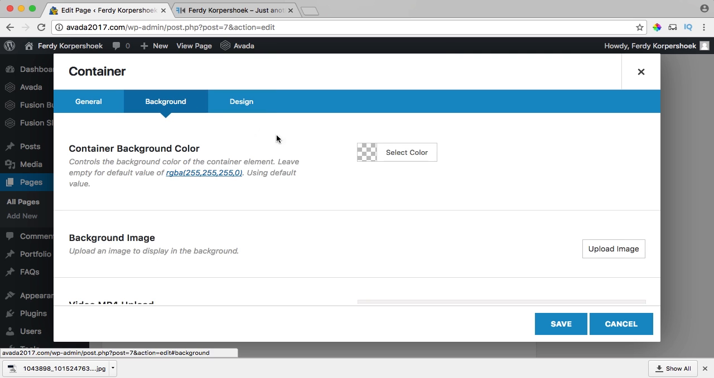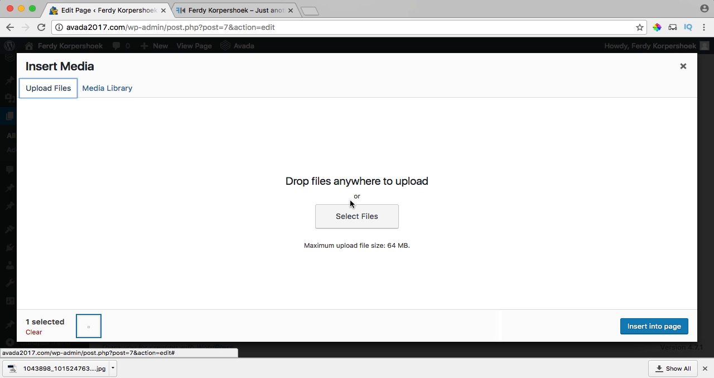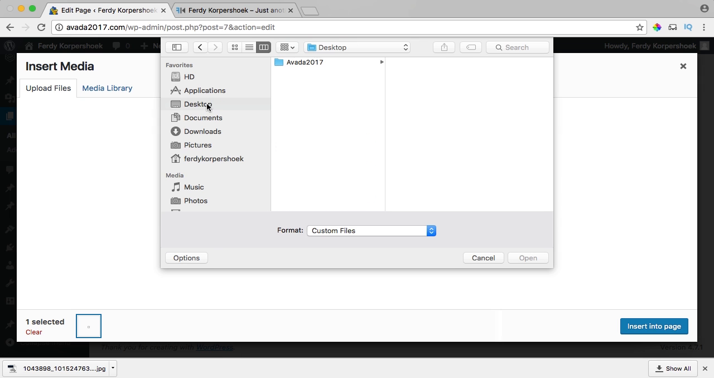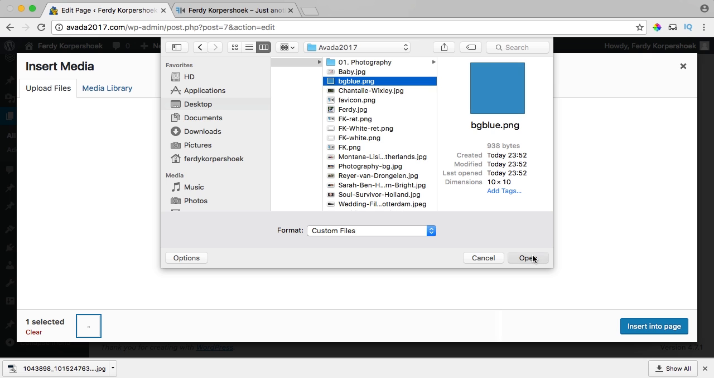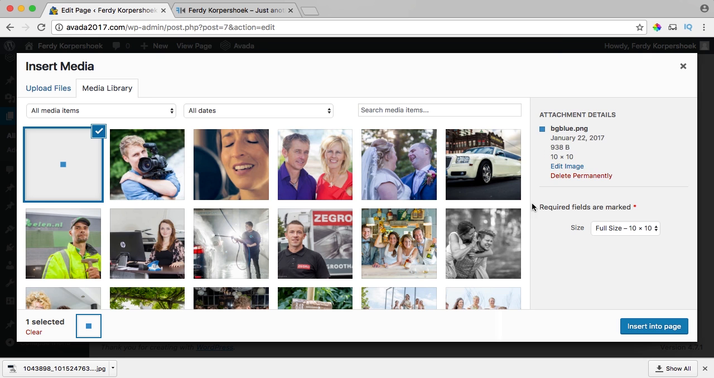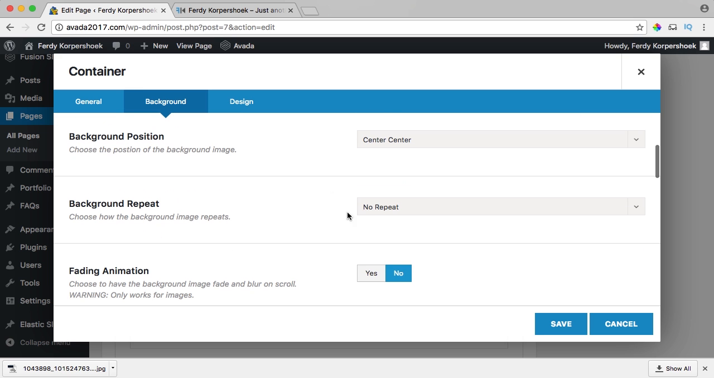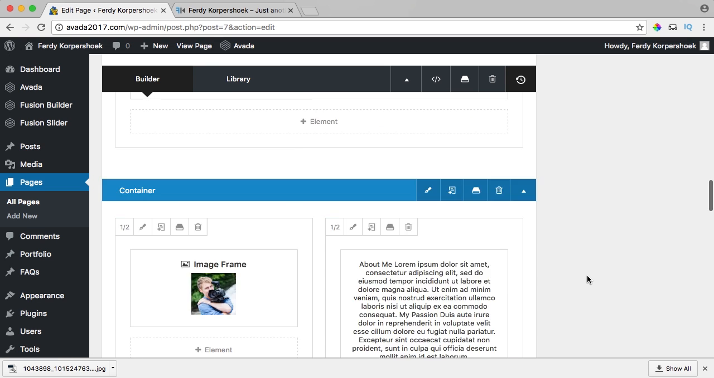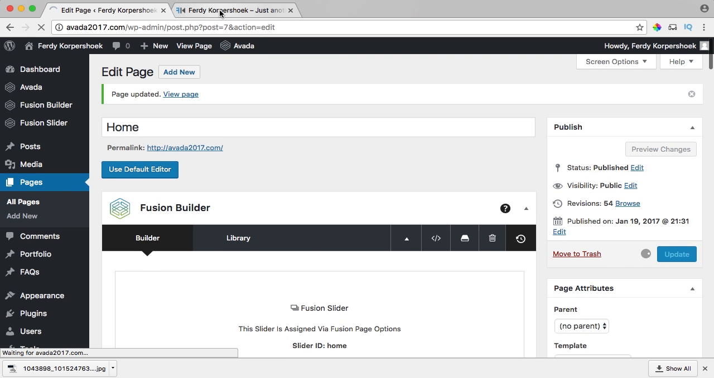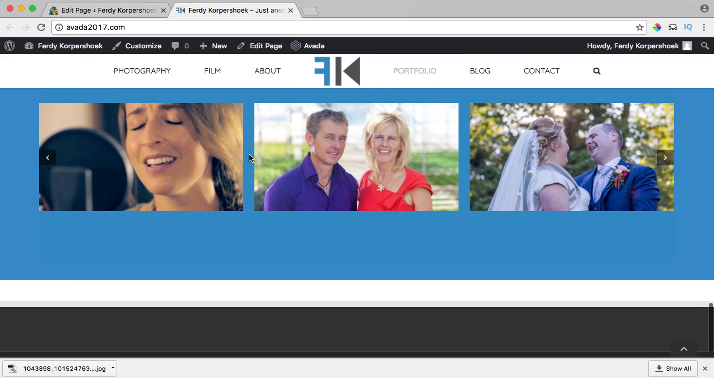container settings, background, no color anymore, background image, upload files, desktop, background blue. Open it, full size, insert it into the post, and background repeat. Yes, both ways. Save it. Let's see how it looks now. Refresh. Now it's working better.